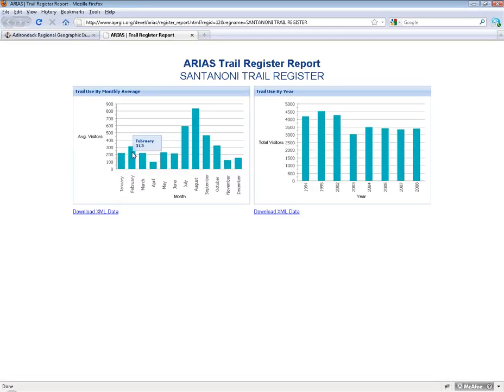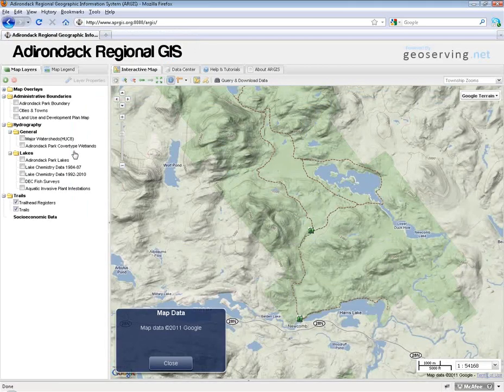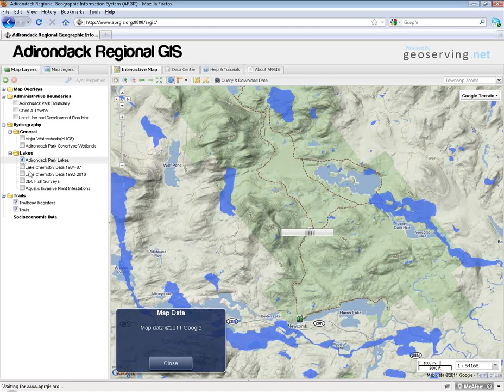It queries the database and gives you a seasonal usage. You can see this little spike for the cross-country skiers, very popular in the winter, and another spike in the summer. And you can also see some yearly trends, and you can download raw data here. Okay. There's also one more layer I'll show you for the identify tools.